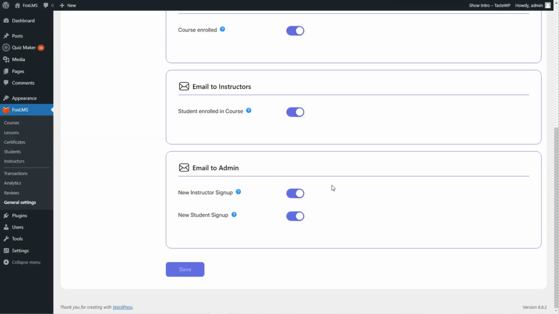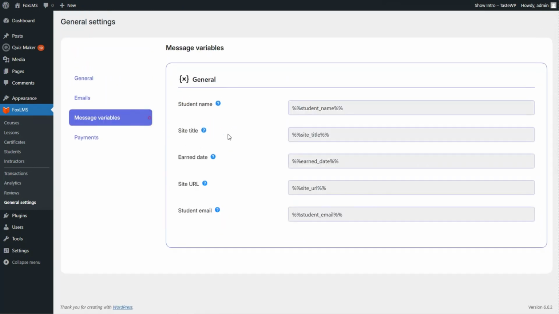Once we are done with the email settings configuration, we can go ahead with the message variables. Here you can see some message variables: student name, site title, earn date, site URL, and student email. You can use these message variables in the email message sent to the instructor, student, and admin. Also, you can use them in a course description and in a certificate.